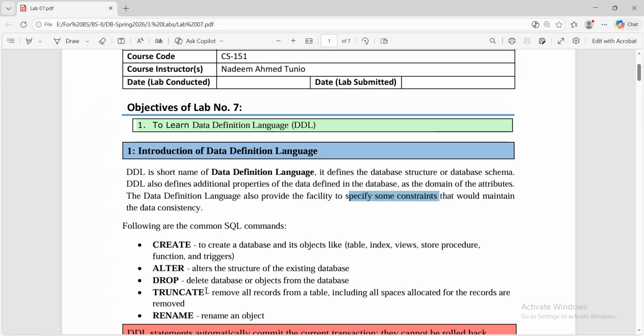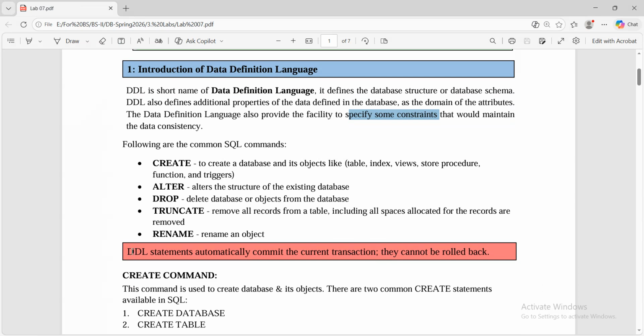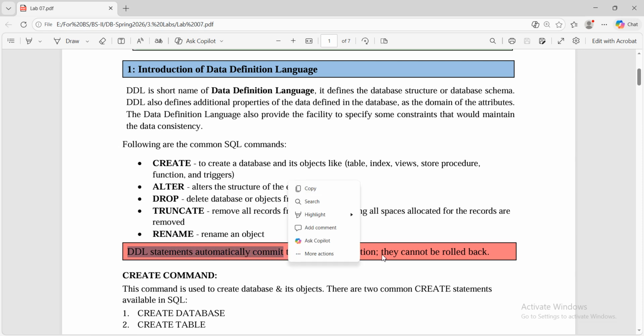Again, moving to the PDF document. Here it is written that DDL statements automatically commit the current transaction. They cannot be rolled back. So if you perform DDL commands, it will automatically save the changes and you cannot roll back the transaction, because DDL commands are known as permanent commands.